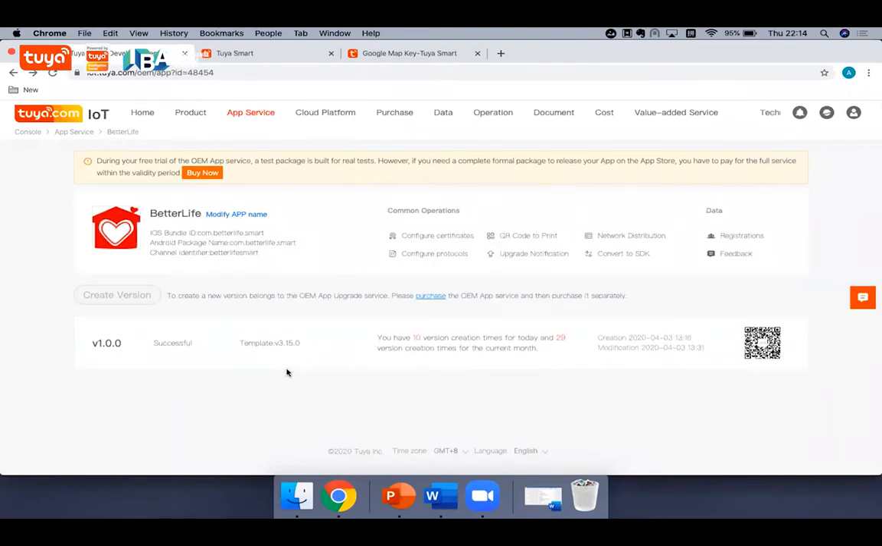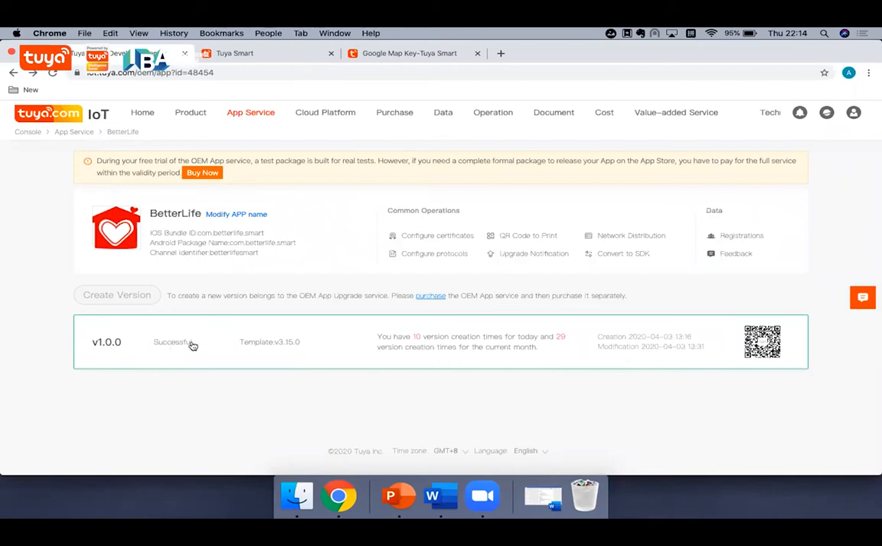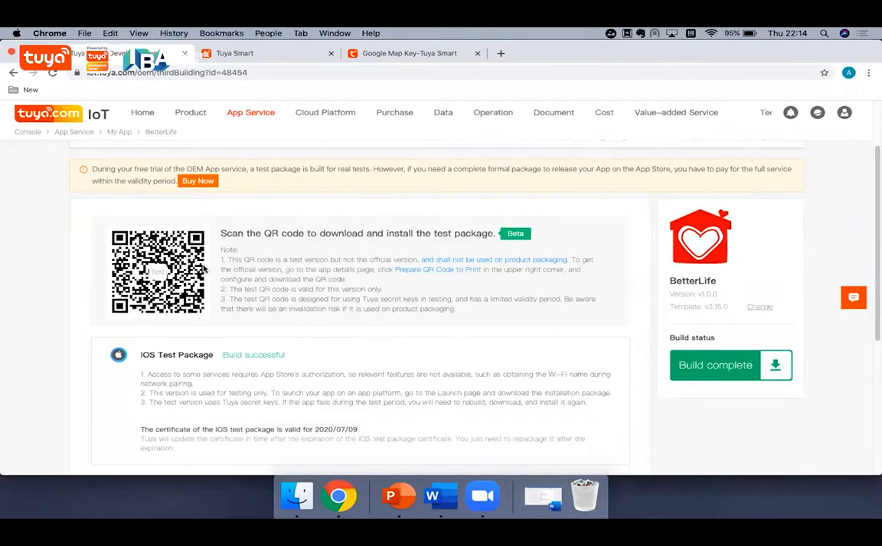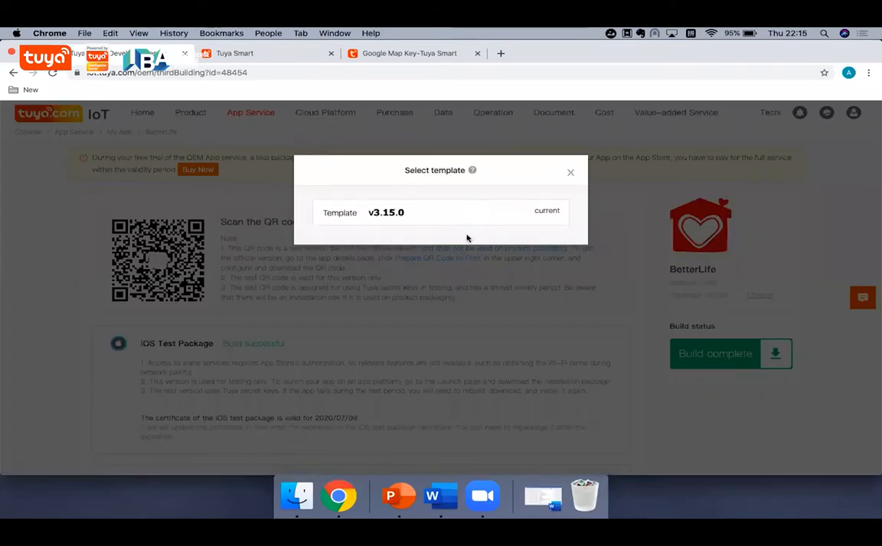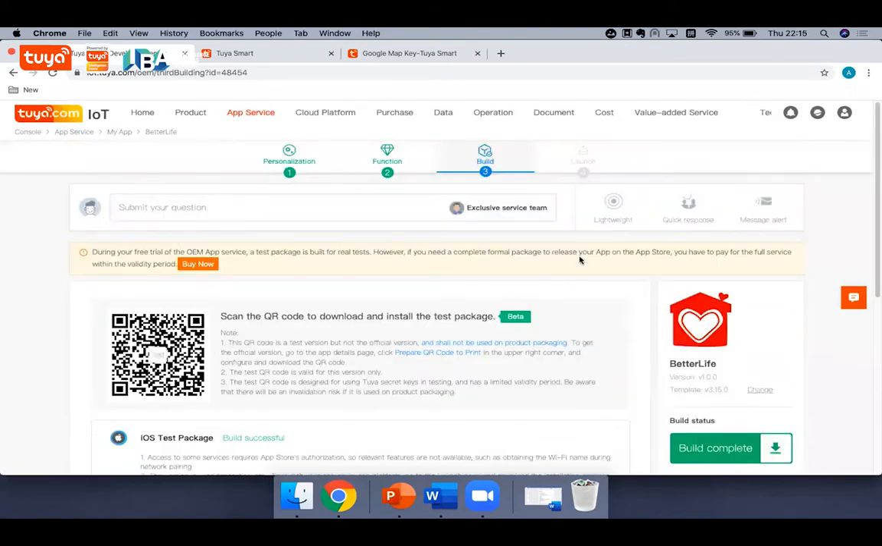And also from here, you can see the app version. Click in. Here is a QR code for you to scan and download the app to try. And from the right hand side, you can see the template version. This is the version for Tuya Smart. If we have a newer version, we will put it here, so you can change it to the newest version. And I think maybe tomorrow we will have a newer version here, if you want to try it. Okay, that's it for the app.